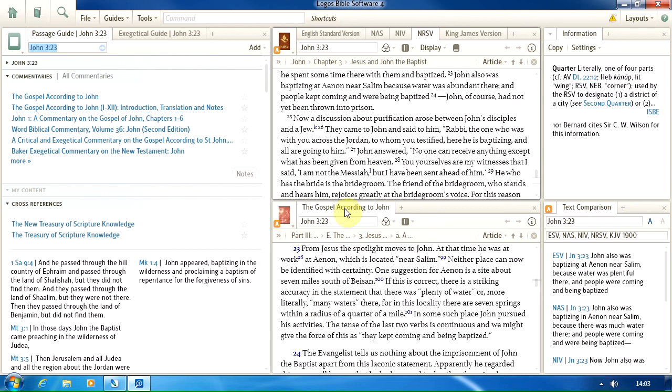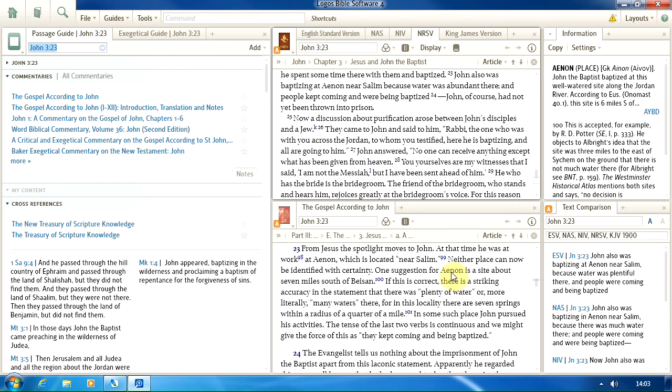In the bottom middle, we have a commentary open again to the passage that we're currently studying. Over here on the right, we have an information panel. Again, we'll show you this later in the video, but the information panel works that if I move my mouse over a word in a resource, and just leave it there for a second or two. So let's look at this word here, einon.